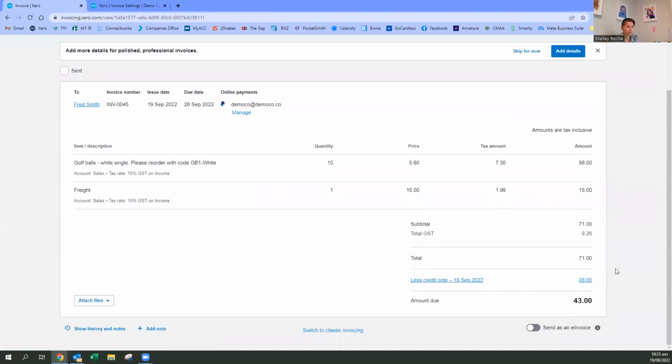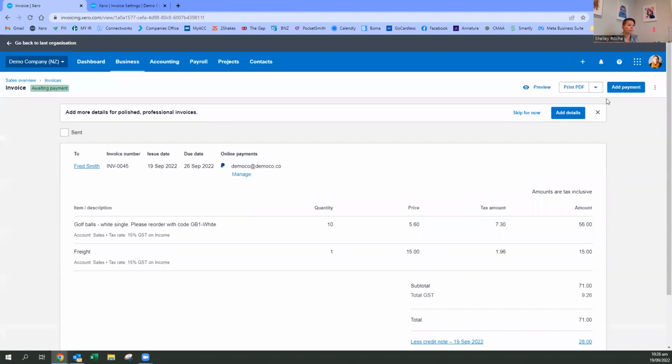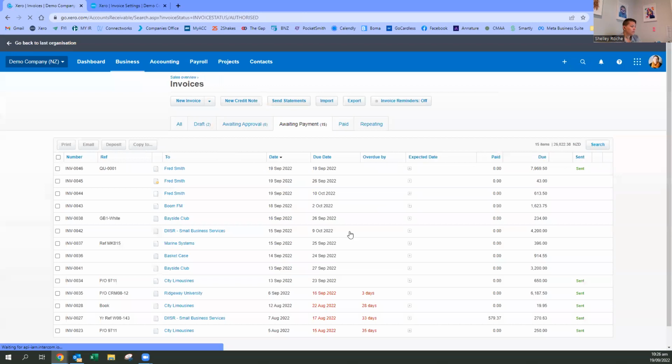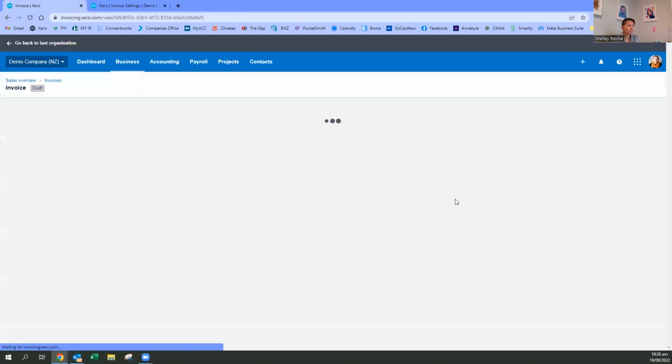And it'll take us back to the invoice, and you can see it's got a credit of 28 and there's now only 43 due. So that's how a credit note would apply. Cool. So that's kind of the main thing with invoices. You can add attachments as well.